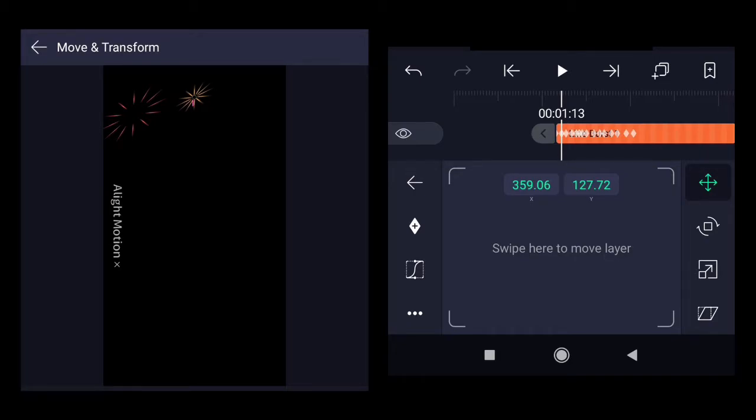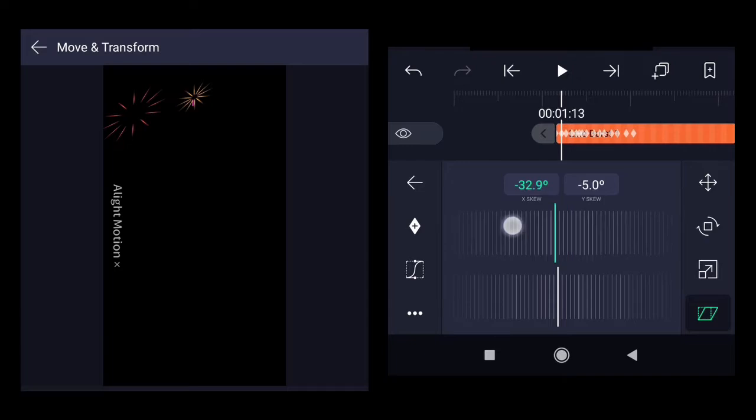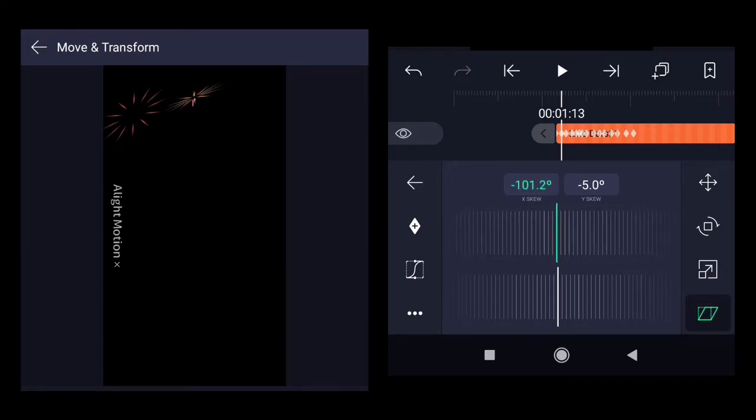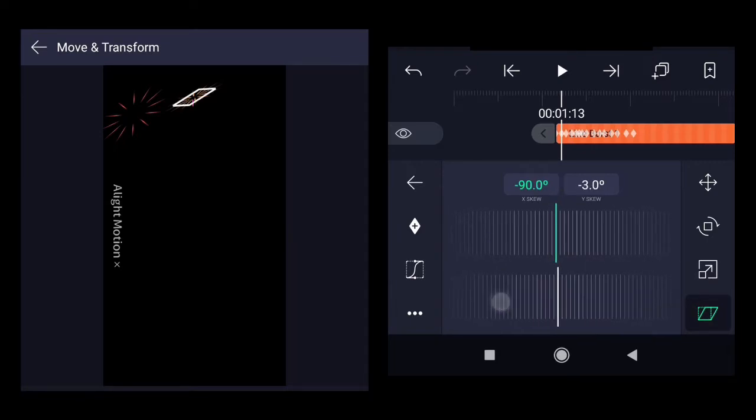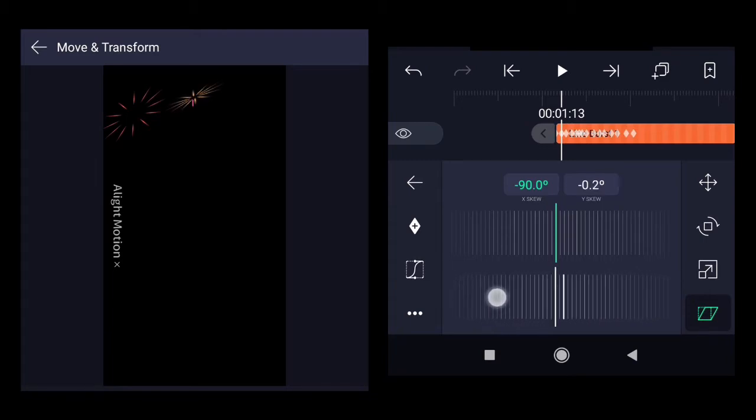Okay, go to the skew options. We need to make it completely flat, so around 90 for x axis, y will give 0.